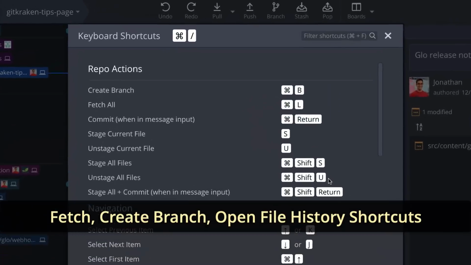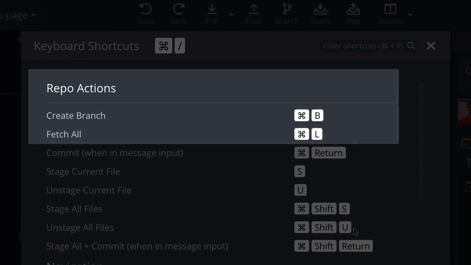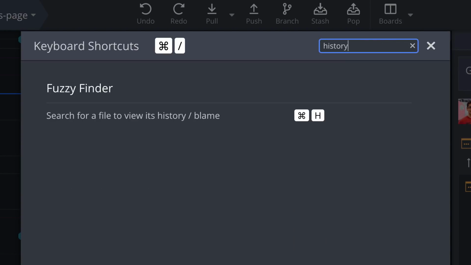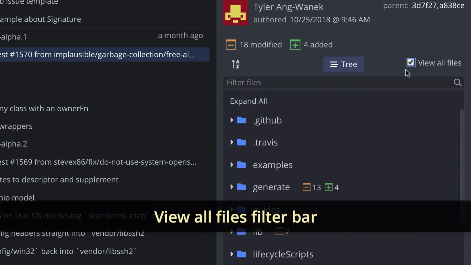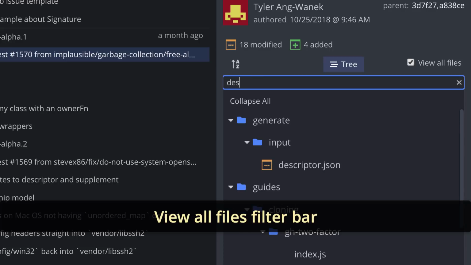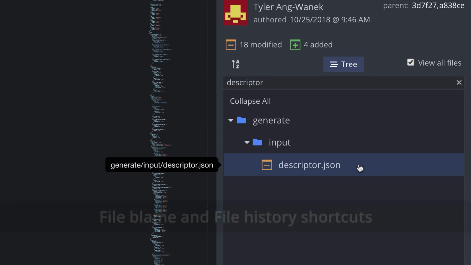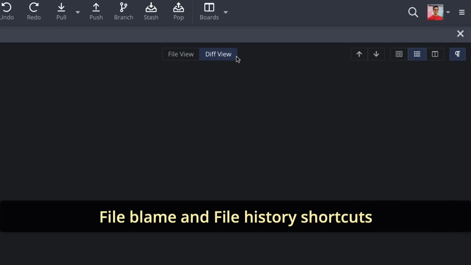Next, we have added keyboard shortcuts for fetch, create a branch, and open file history in the Fuzzy Finder. Check out the link in the description for a list of all the keyboard shortcuts. We have added a filter bar to the right panel when you click the View All Files option. And when you click to view any file, we've provided buttons for history and blame for easier access to both of these.